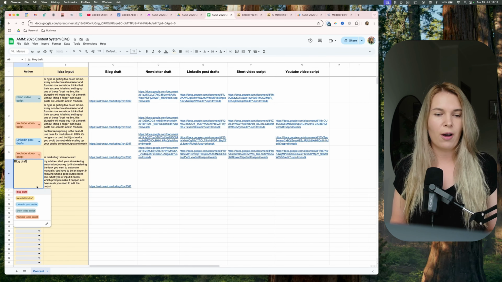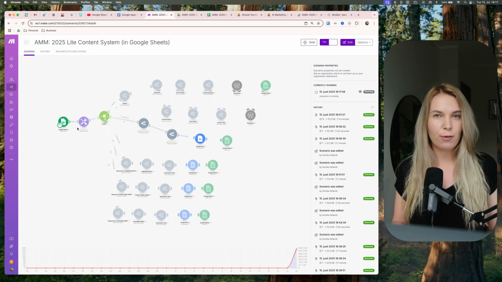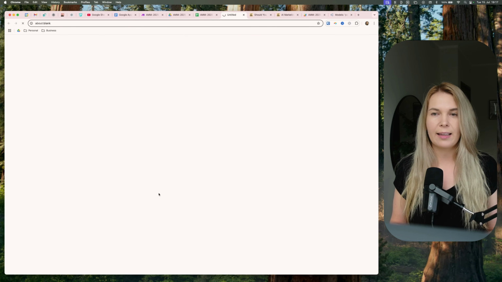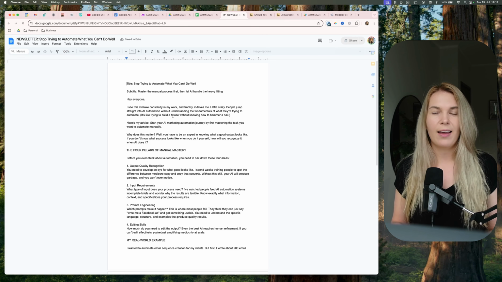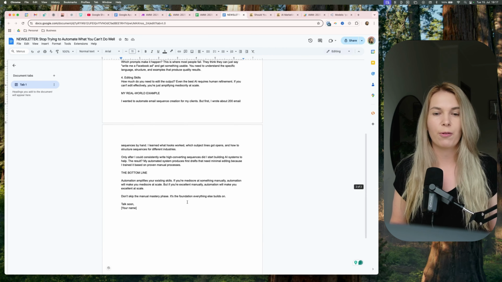And I'll quickly show you how you can then turn the same idea into a newsletter draft. For example, I'll just choose this action here, and once it's done, it's going to appear here. As you can see, it's currently running through the make.com automation. It's doing some research, and now that it's finished, it added the Google Docs link here. So if I open this up, I have the newsletter draft here that I can just copy paste or make some edits before I publish it.